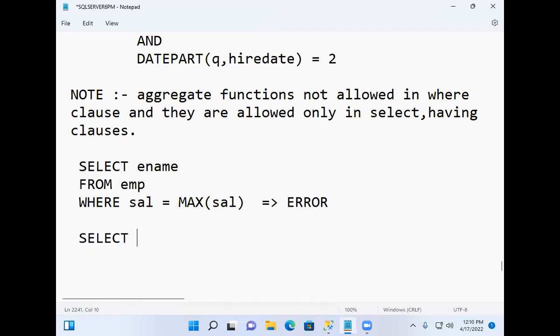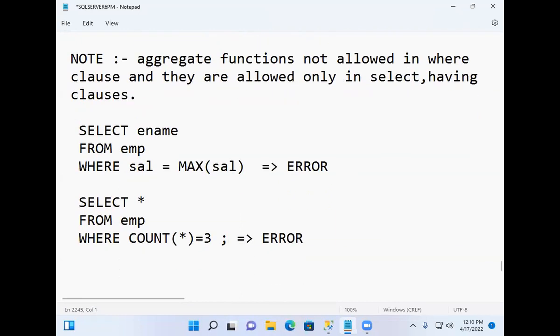Also, select star from emp where count star equals 3. This is also not allowed because count is an aggregate function. You are calling it in the WHERE clause, but it is not allowed there. They are allowed only in these two: SELECT and HAVING.